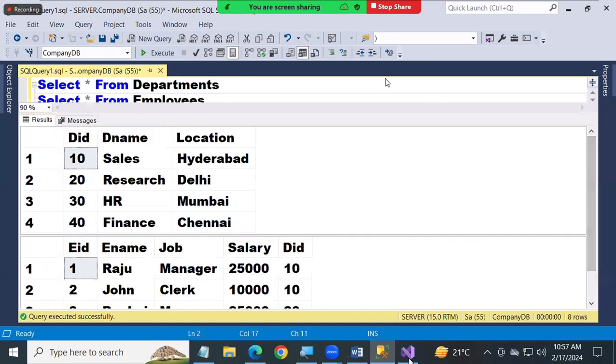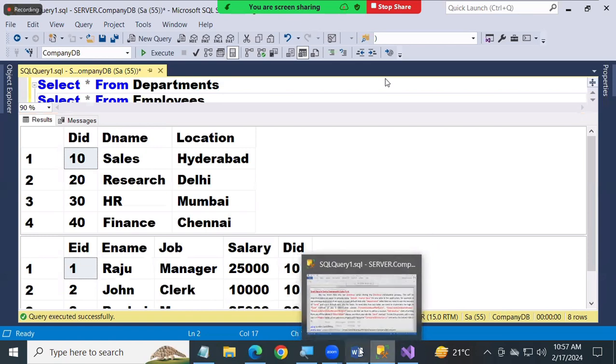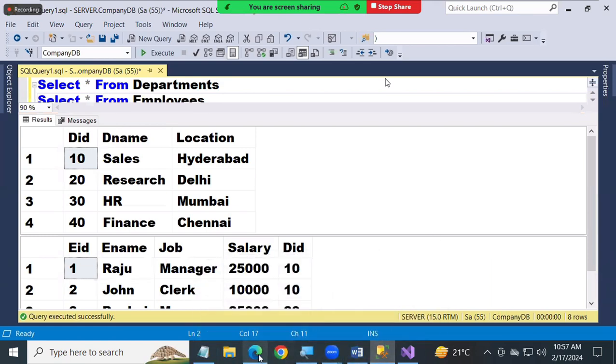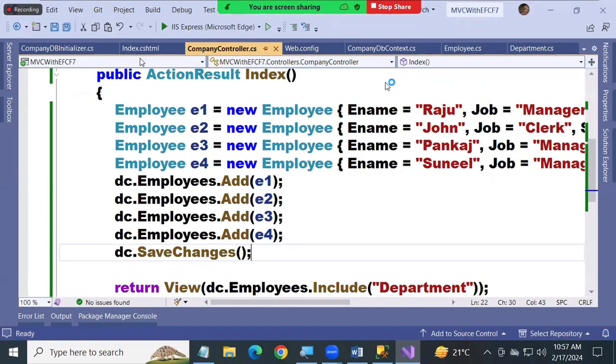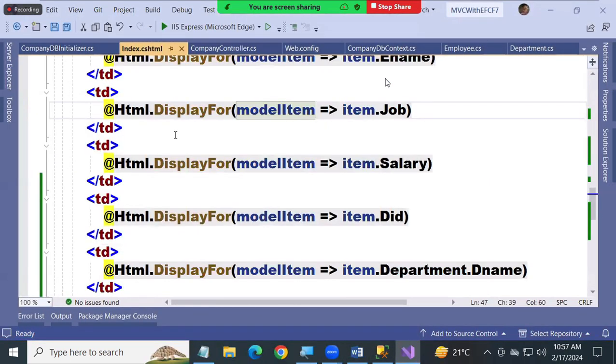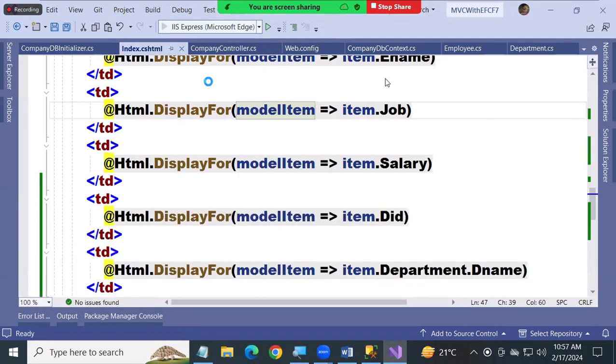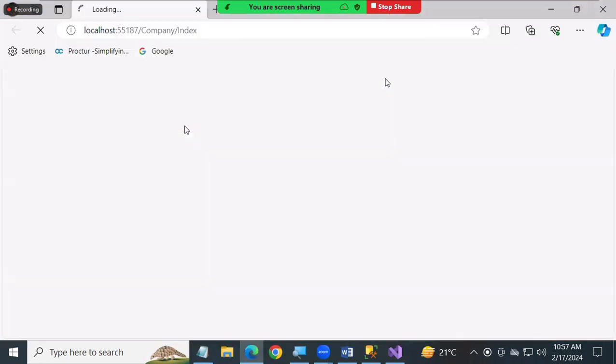Okay, now all of you observe this one. Now let me stop my application. One more time, I want to run my index action method. When I run it, in the index action method you have written to insert 4 records, so these 4 records will be inserted again into the employee table. Check it out. But department data is not inserted. That's what I'm trying to show you. Are you clear? So this is proof to you.